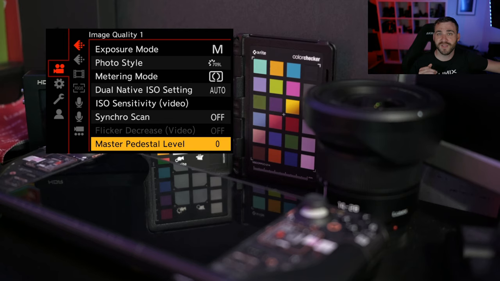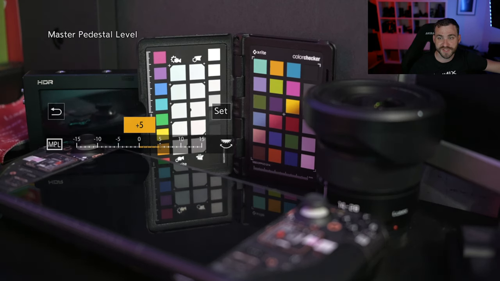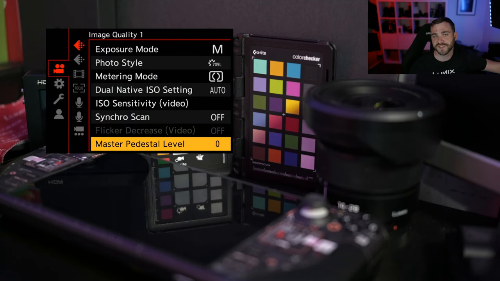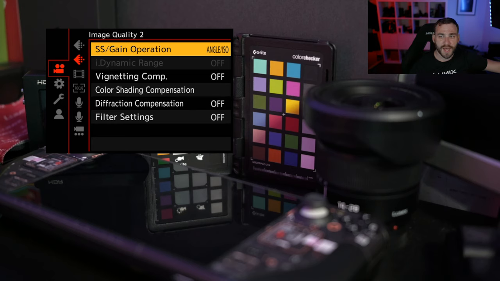Master pedestal. If you want to match black levels to different cameras, there you go. If you've never used Master Pedestal before, or you're just playing around with it, be very careful, because you can truly ruin your footage if you don't know what you're doing, because this does adjust black levels on the camera. But it's designed for matching black levels to other camera systems if you're in a multi-camera environment. Shutter speed gain operation, angle and ISO.